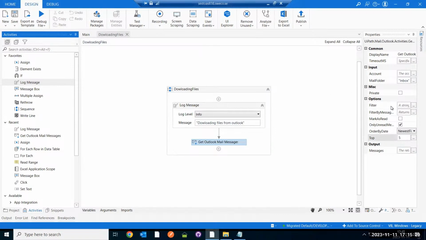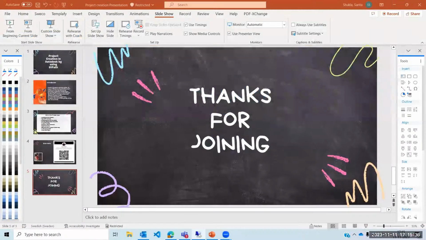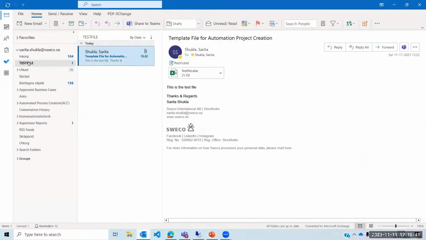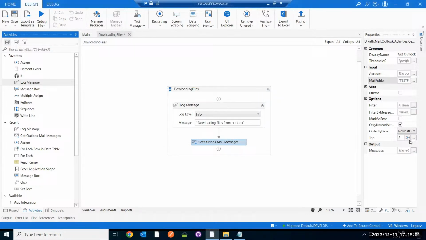So for example, I have the mail folder, but I have changed the folder to another name. Let me show you what folder name I have kept. I have kept it as test file. So I will quickly take this name, which would be test file, and type it manually. So this is the folder name, and I've already kept 5.